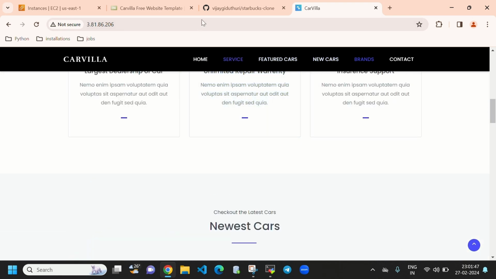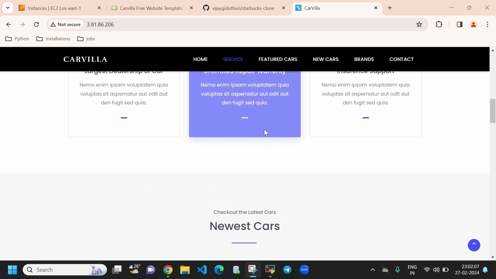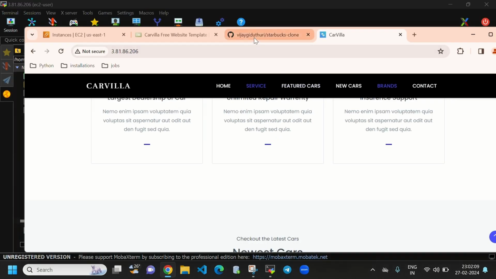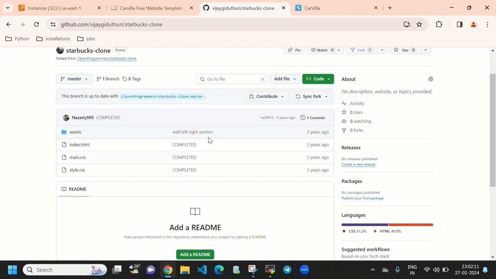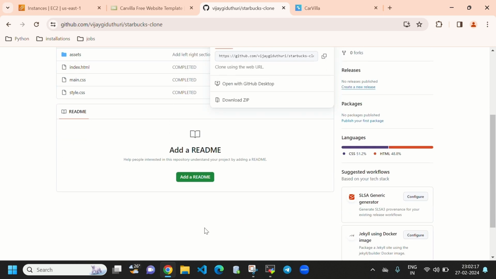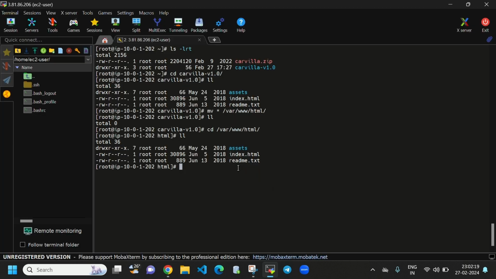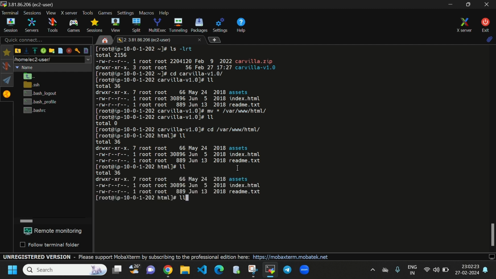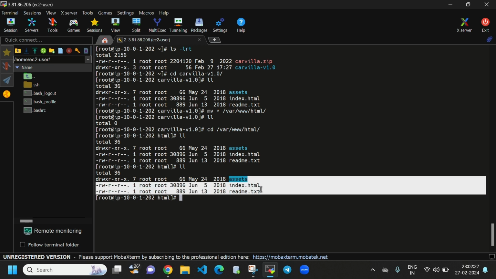And let's do one thing. If you have your own source code in your GitHub and you want to deploy that website, just follow my steps, guys. I have one source code in my GitHub, and this is the source code, guys. Let's copy this. First we need to install Git on our virtual machine. So come to the virtual machine and ll, we have these files. So let's remove these files, guys.